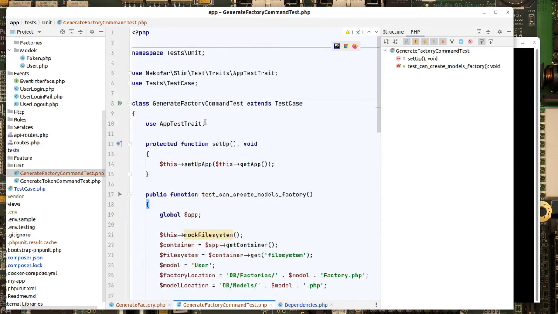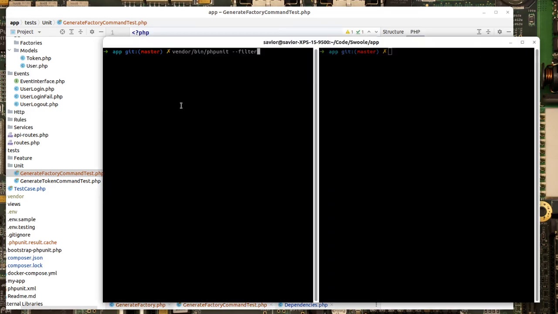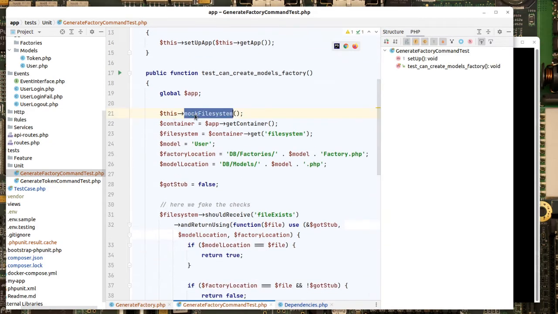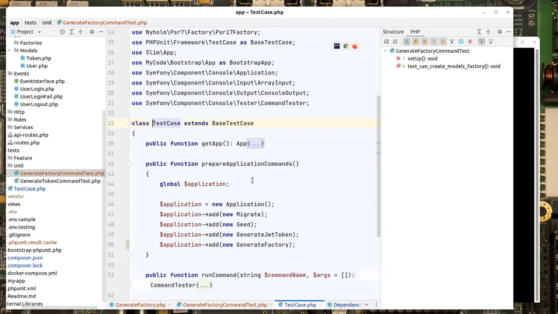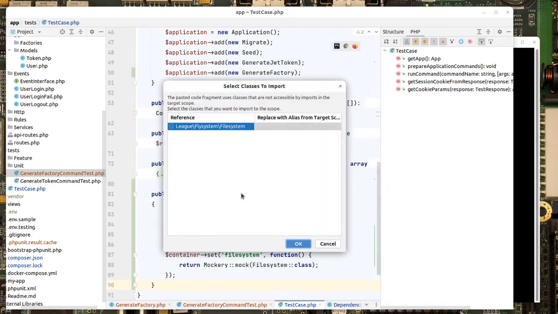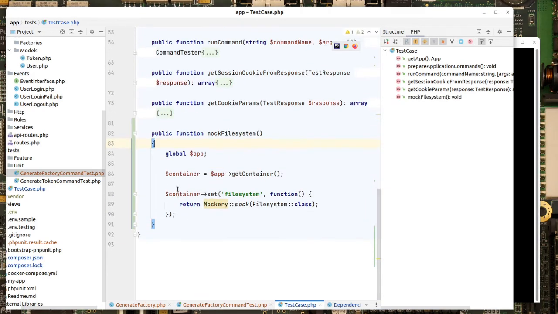run this specific test, okay, I just noticed, let's put on hold, that I didn't create the mock file system. So if we go in our test case, I'm going to edit there because more tests might use this mock file system. So I have this procedure ready here.